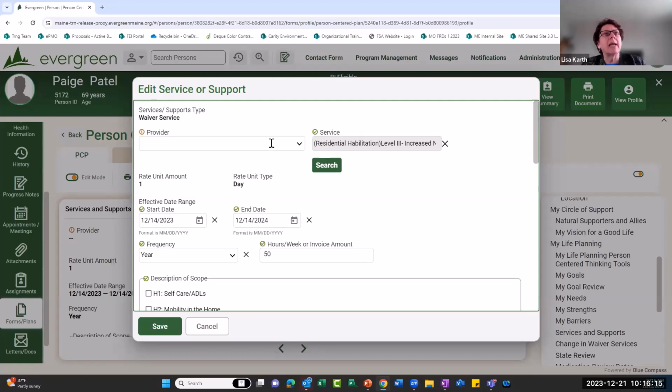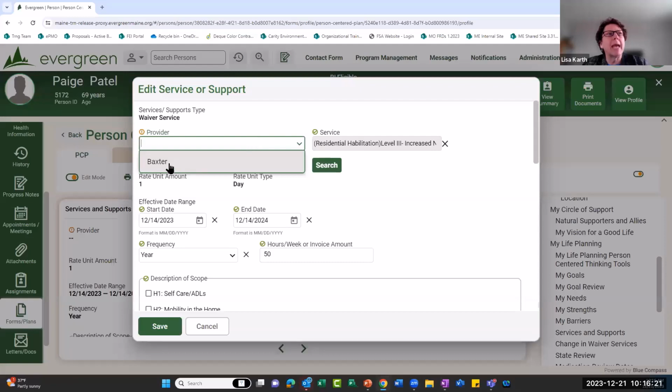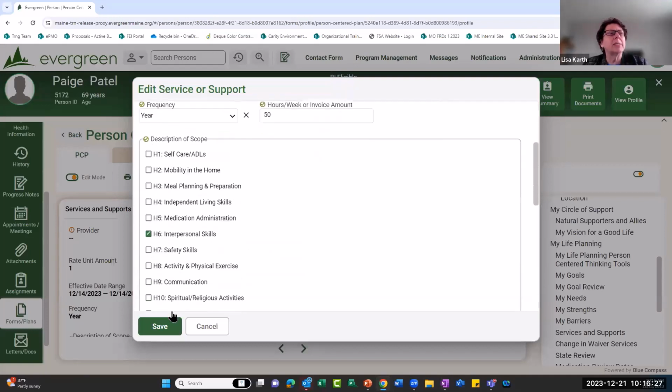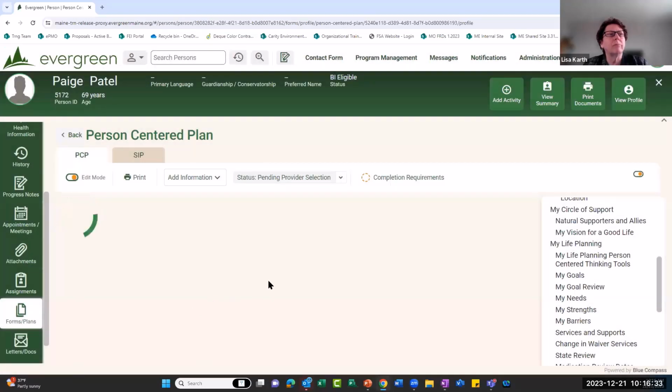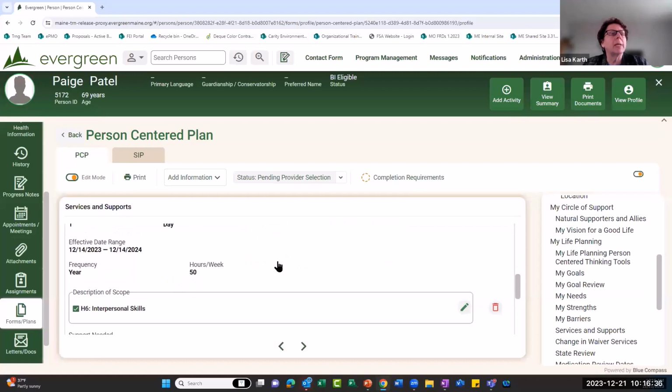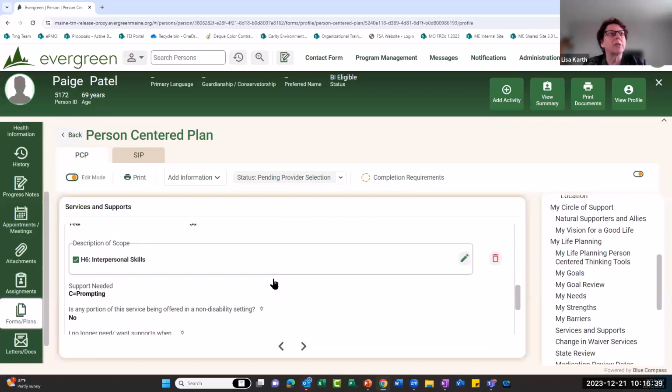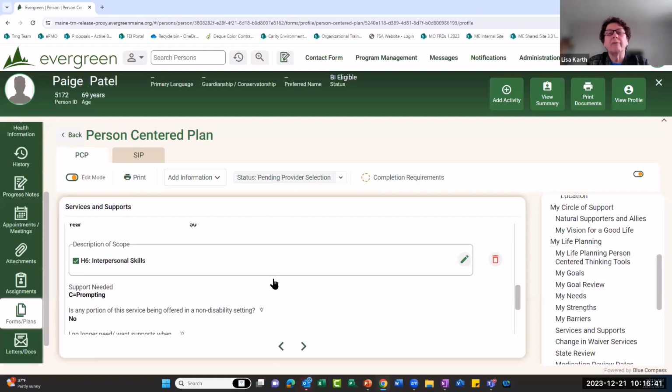So in order to select the provider, the service or support is opened up. In this provider dropdown, I have to select the provider. And once I do that, I can save this. And I'm going to come down. That takes care of that service or support. So I invited the provider to submit a SIP. The provider did submit the SIP. I had the conversation with the person and then identified who the provider would be.